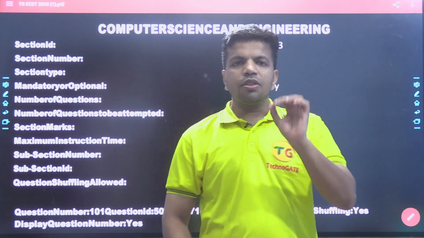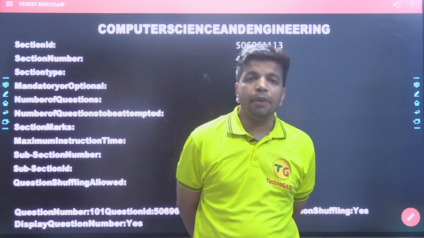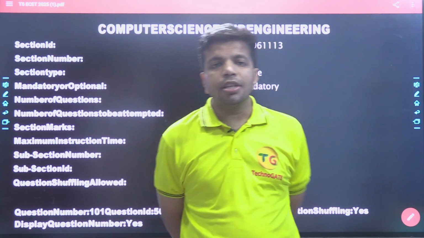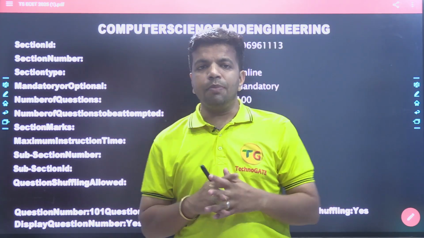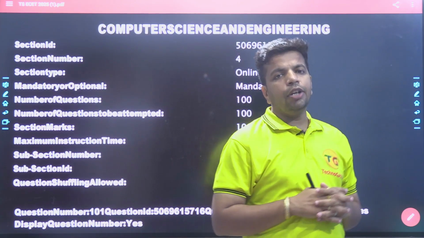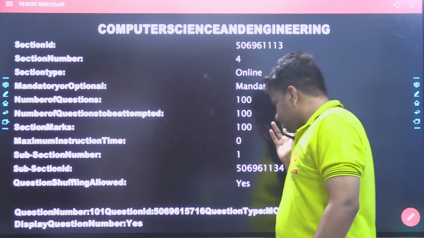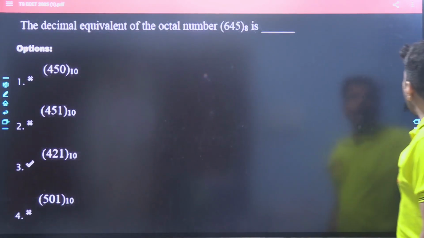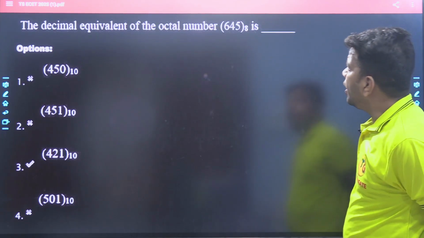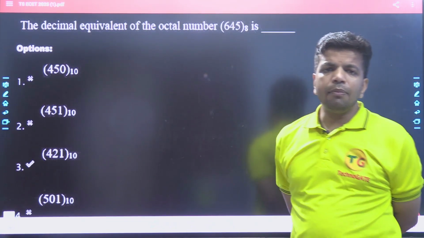Hello dear all. In this session we are going to discuss the Telangana State ECET paper, and we are going to discuss the computer science and engineering portion, the CS portion. That portion is mandatory. There are a total of 100 questions, and question number 1 on your screen has an octal number 645. We need to find the corresponding decimal number.